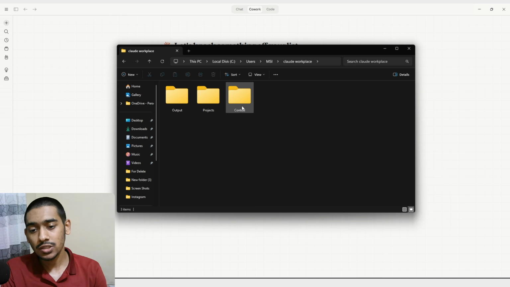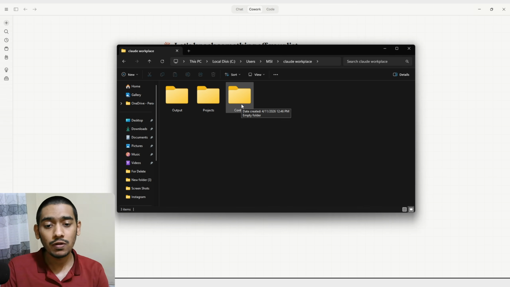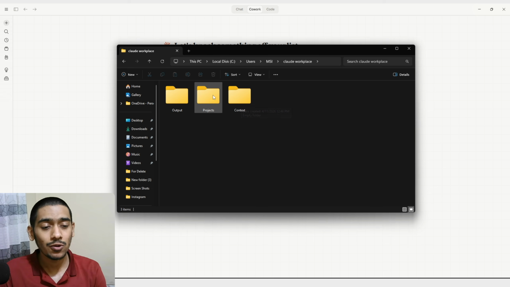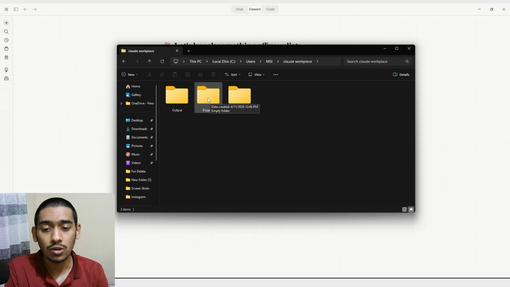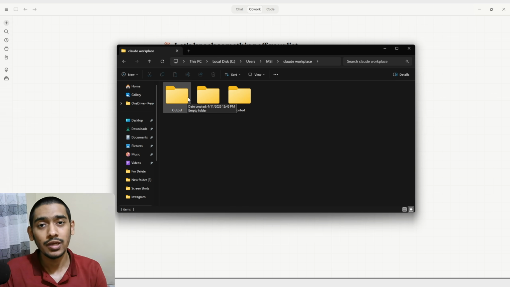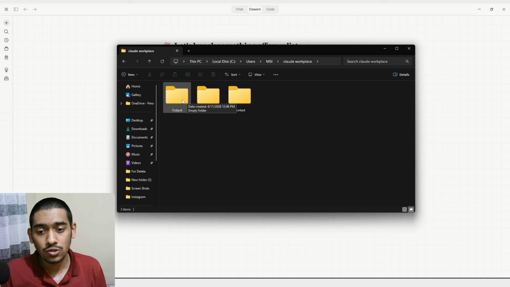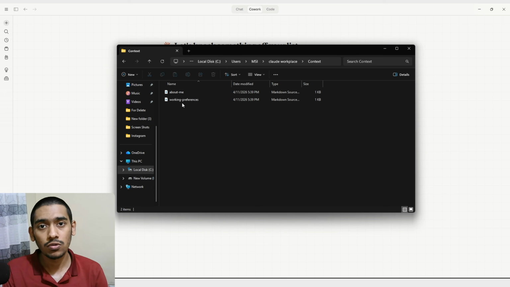Inside the context folder is where I keep all the files that tell Claude about me and my work. Projects is where the active work will be, and outputs is where Claude Cowork places the results after doing any task. Basically, it works as storage for the results. That's it. Inside the context folder, I will create a couple of markdown files.